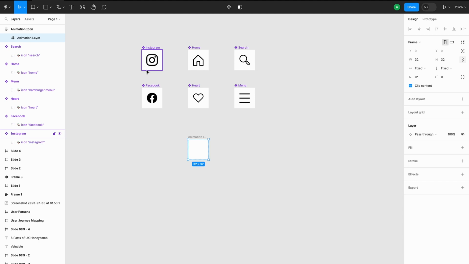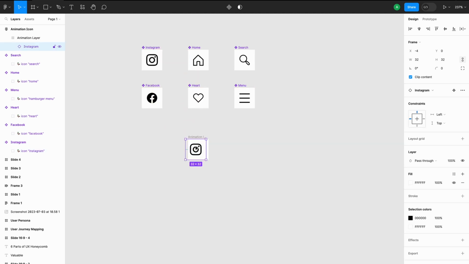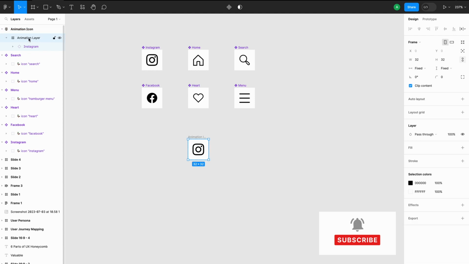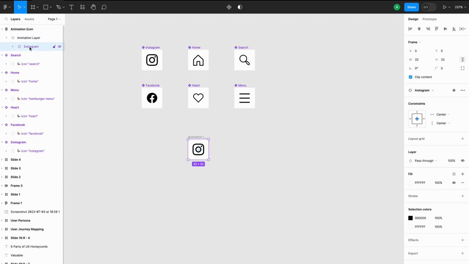Now the next thing is, definitely we need a component that has to be animated, right? Let's bring an instance of any of the icons, and align it to the center of the frame. Make sure you follow the same hierarchy, right? So you have an external frame which has your auto layout, then we have an animation layer, and then we have the actual icon, or the content which you have to animate, right?